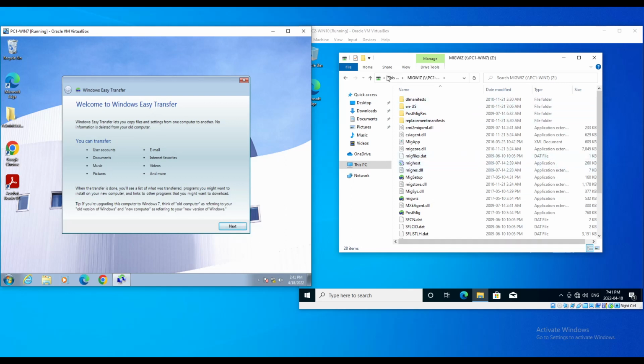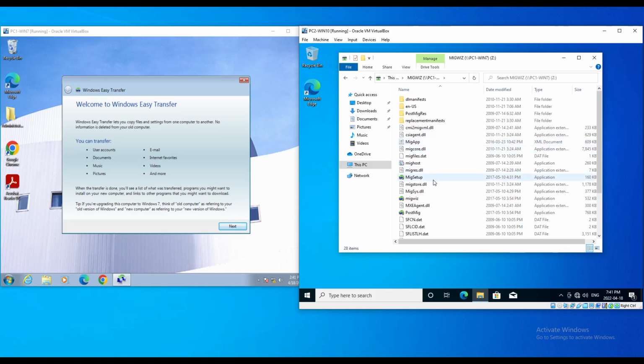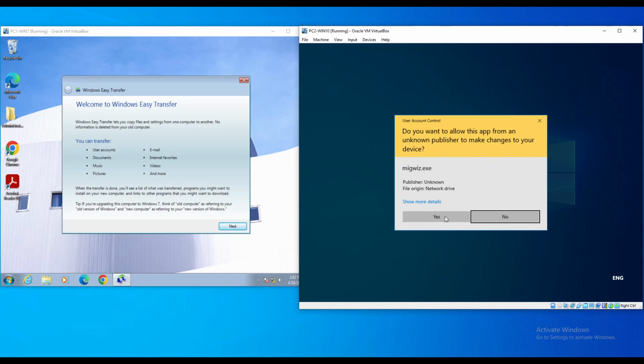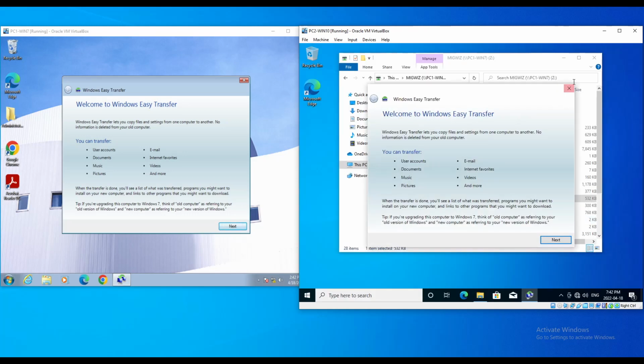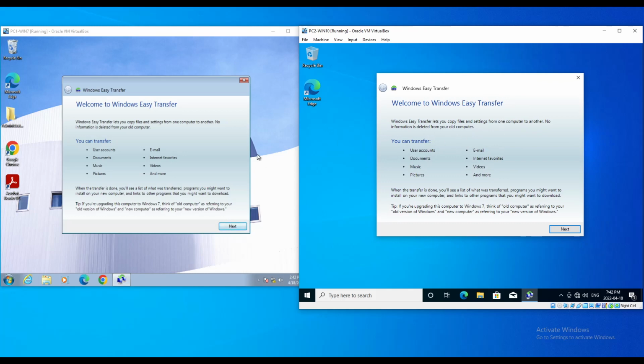On that computer, I had to go to the Z drive, which is the migration wizard, which is the Windows Easy Transfer on the other computer. So I will open it, and I will look for the migwiz.exe, which will open the same application here. So I have the Windows Easy Transfer, which is not included by default in Windows 10, but I can use it because I shared it on the Windows 7.